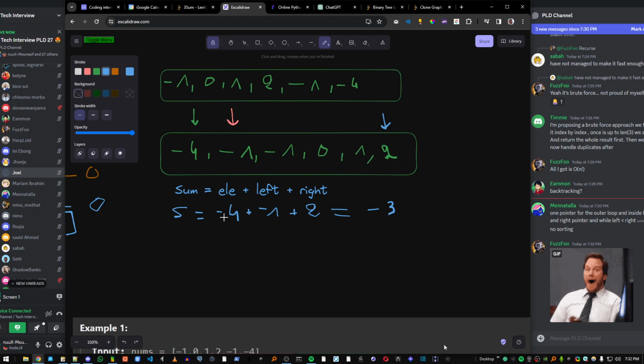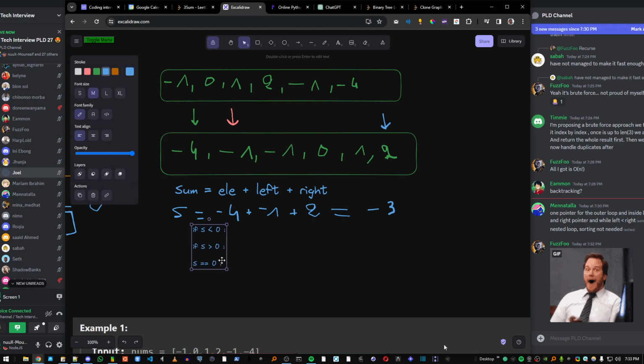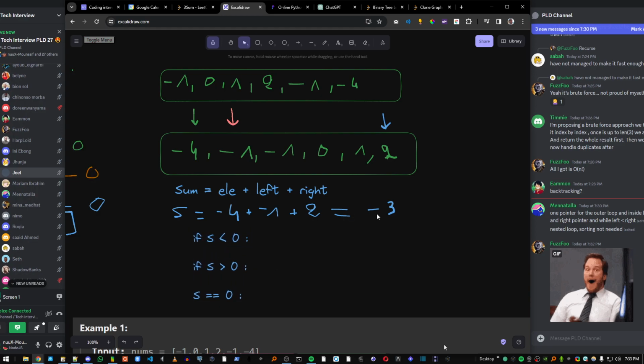And here we're going to have 3 checks after we find this result. The first check is if s is greater than 0, the second check is if s is less than 0, and the third check we can do else, or we can make it clear and say if s equals 0, which is the one that we're looking for, right? Now we don't know what we're going to put inside, but we can think about it.